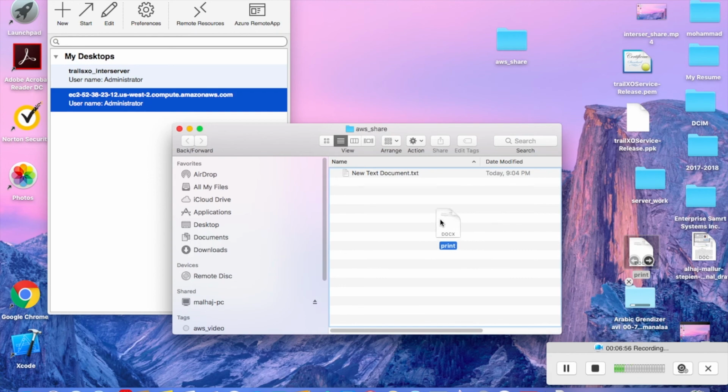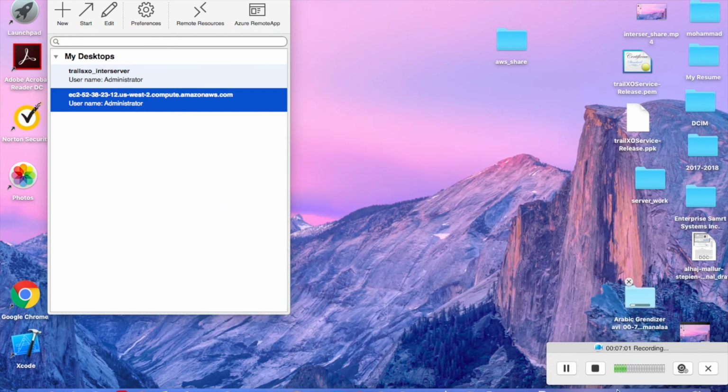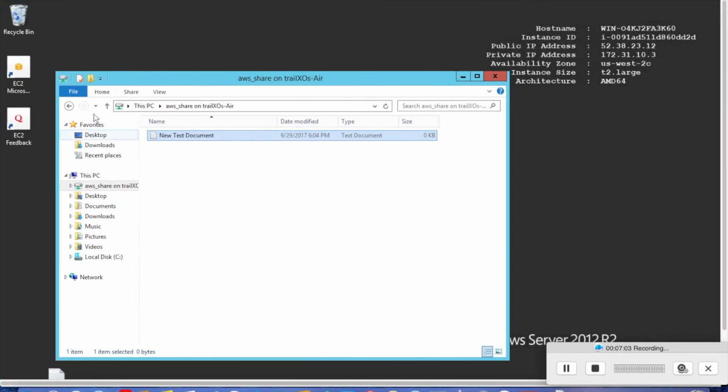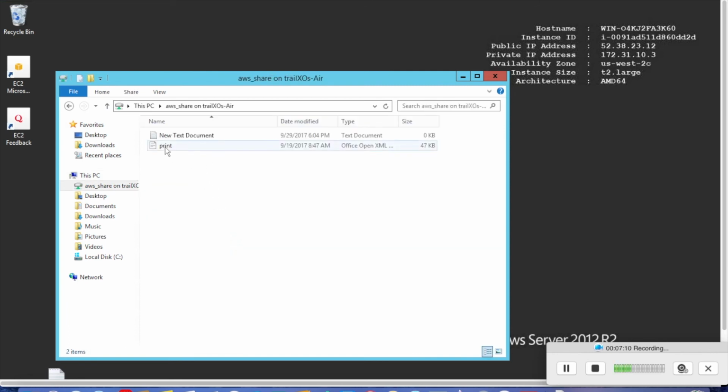Same thing I can do the other way. If I move the brand file into the shared folder, I will see it in my server. Let me go back. As you can see, the file which I saved in the shared folder on the local disk, I will see in my server. So this is probably the easiest way of sharing folders between your local disk and your server.